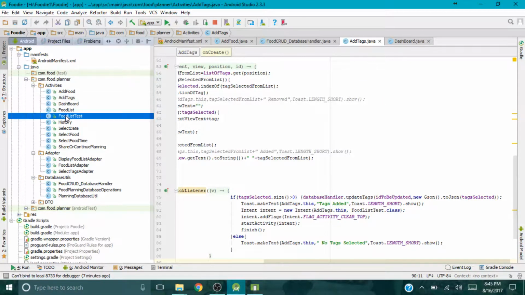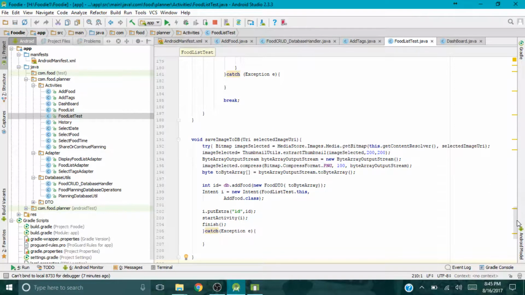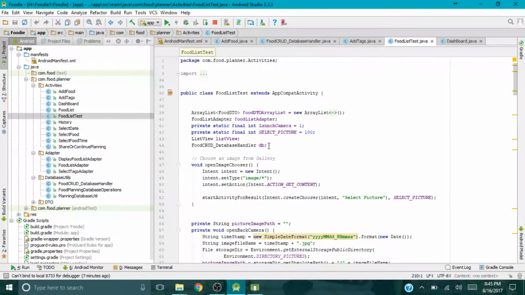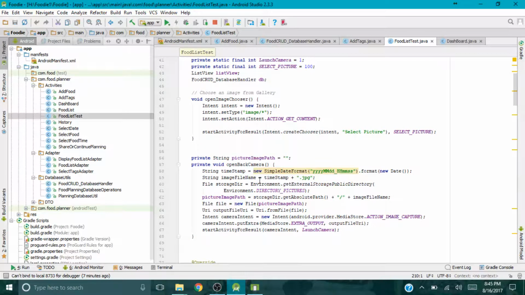Let's go to the food list test. So here in my food list test, I'm accessing the camera. Here I'm using the camera features. So this is my camera feature. It is at line 56 in the foodlisttest.java, and here I'm using the open back camera option.